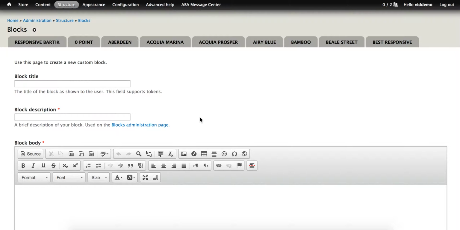Starting at the top of the page, Drupal first asks you for a block title. The title is not required, and if included, it is displayed to customers at the top of the block. The next field is the block description, and it is required. This is just a name that you give the block so that you can tell it apart from all the other available blocks on the block administration page.